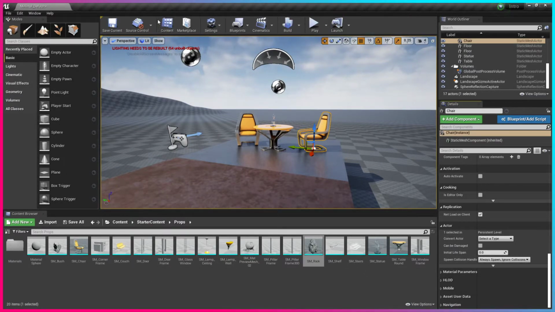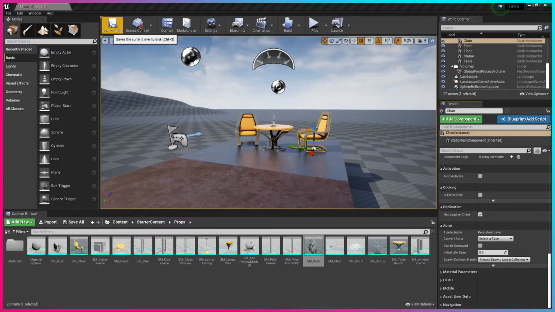You've got your buttons at the top as well, so let's talk about this. So you've got save. Save is very important because Unreal has a tendency, if you've done a lot of work, to crash. It just does. It just hates people. Save as much as you can.